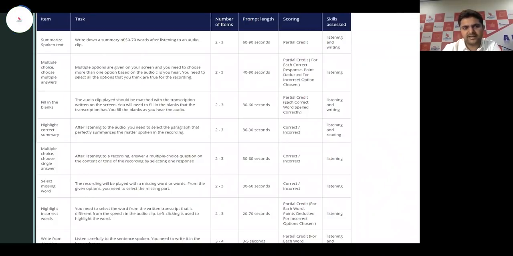So again, I'll repeat, the priority is summarize spoken text, fill in the blanks, highlight incorrect words, and write from dictation. You have to get 100% score in these tasks. If you're not getting 100% score in these tasks, no need to keep on practicing multiple choice and highlight correct summary. It's anyway not going to help you.